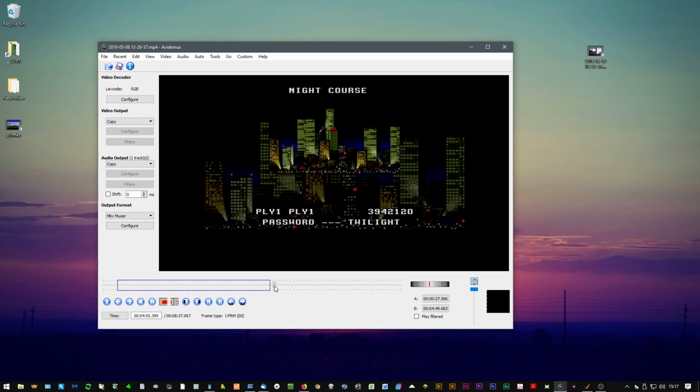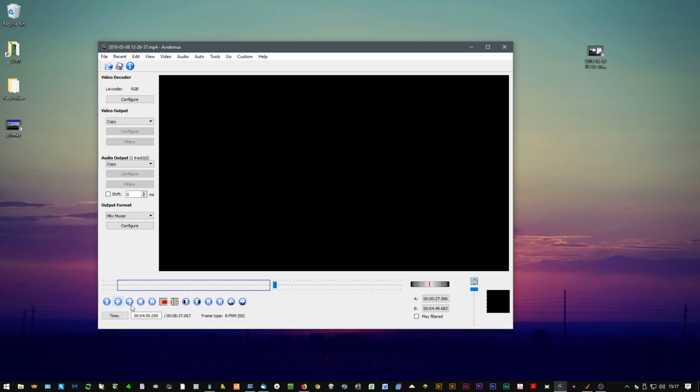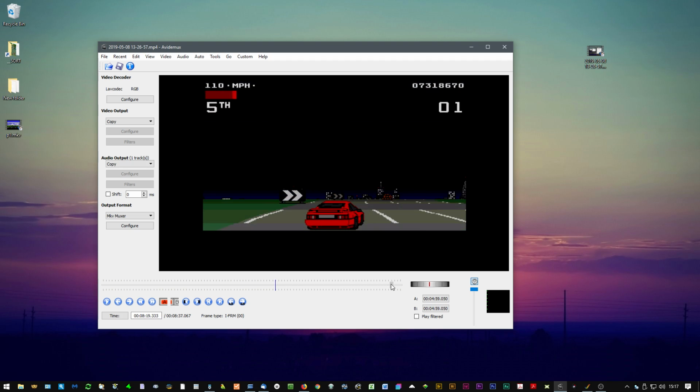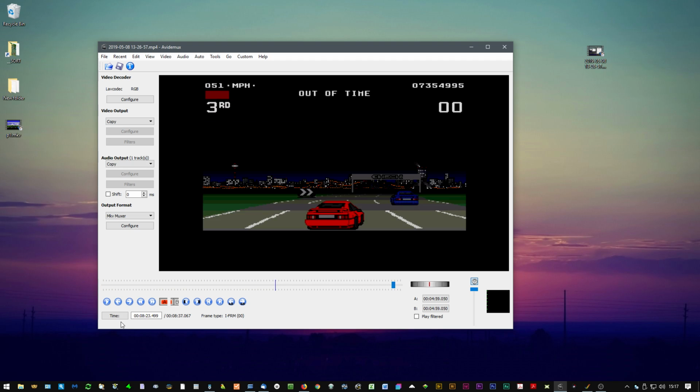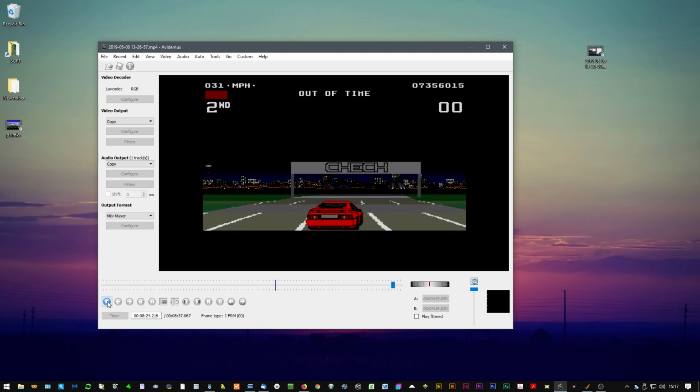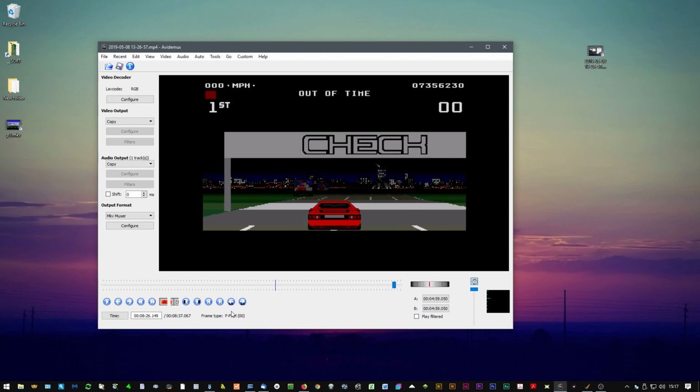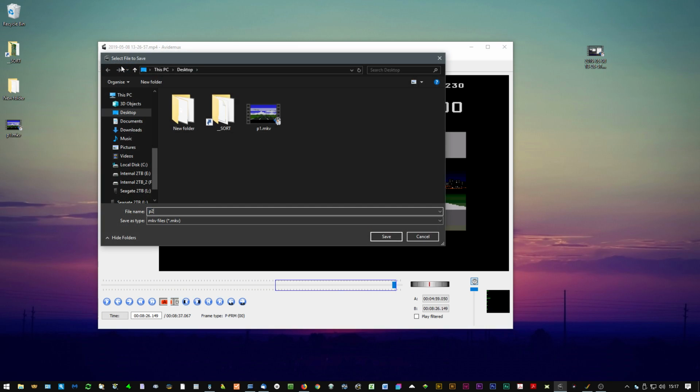And now I'm just going to skip ahead a bit to maybe the start of this level. Okay, so that'll be the start of my second part, and this will go right to the end where I don't quite get across the checkpoint, and I'll make that the end point. So I'm going to save that as part 2.